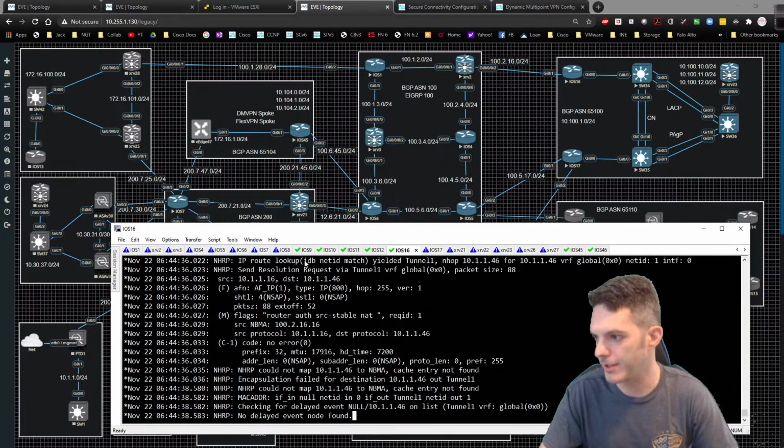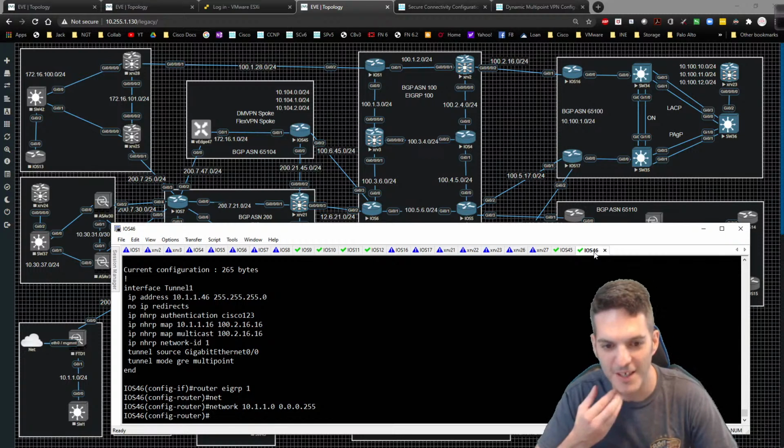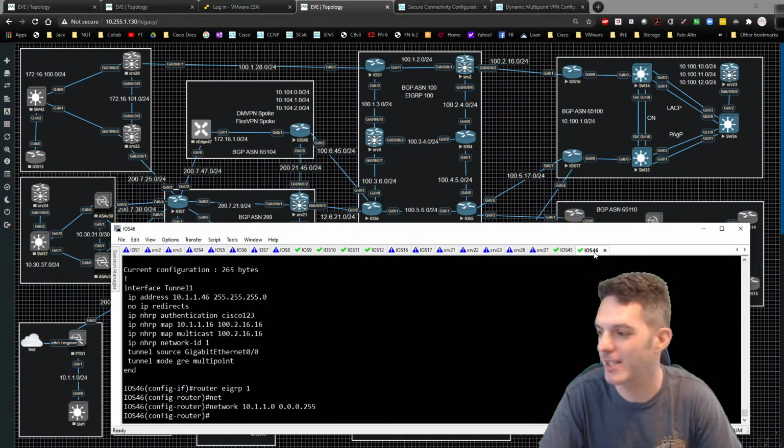Okay, so with the debug is working. Let's see here. Did I miss anything? That is so true when it comes to Cisco documentation.